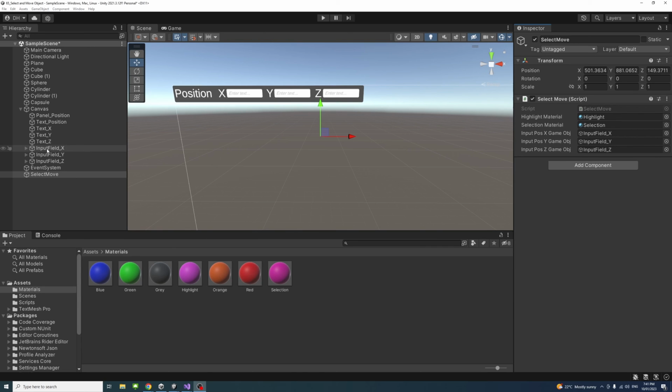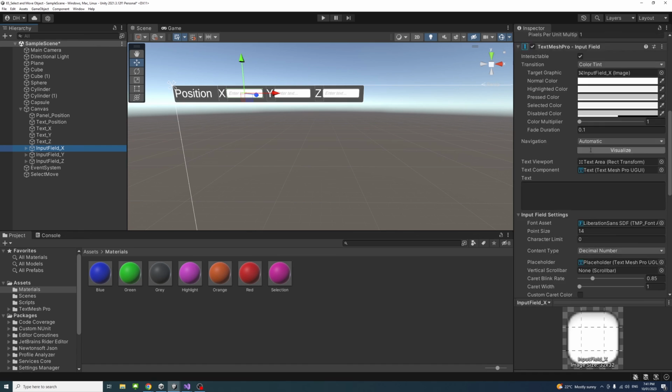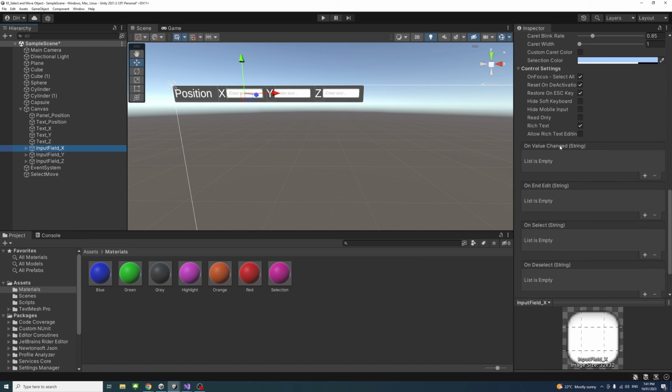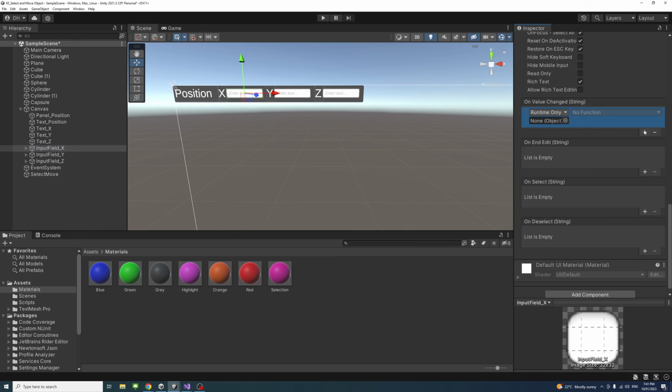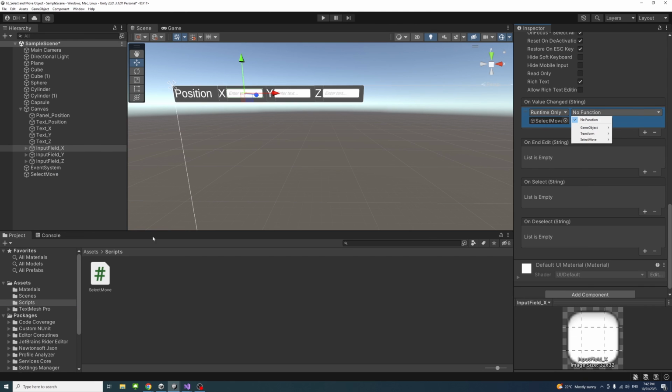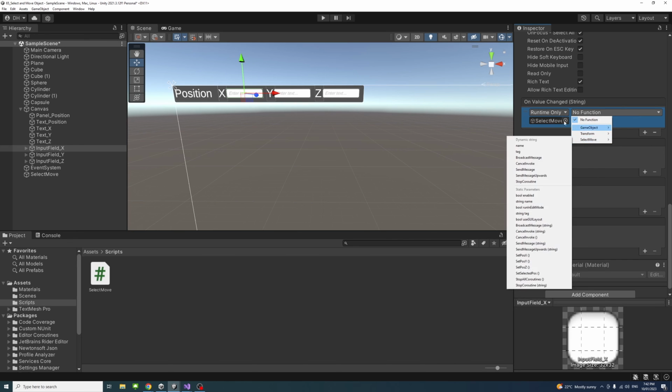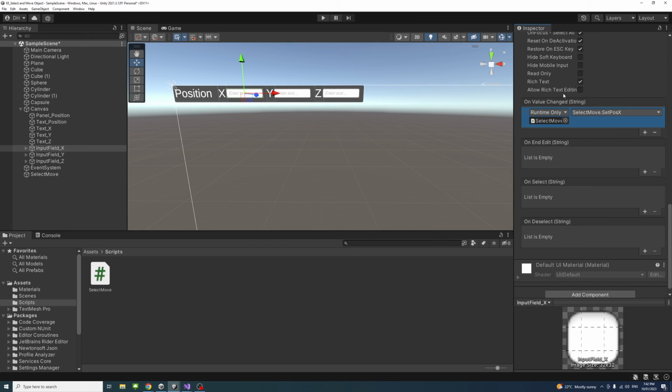So I'll select the first input field and scroll down till I reach the on value change event. So I'll just click plus, and then I could drag the game object to which our script over here is attached, and I'll just drag it into here. So now I could access the script methods and public variables. And so I'll just select move and then go all the way to set position X, select that one, and we'll do the same for the other input fields.